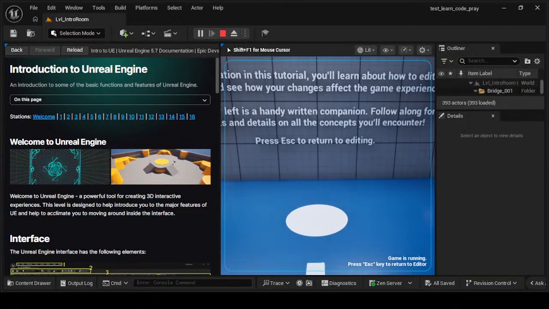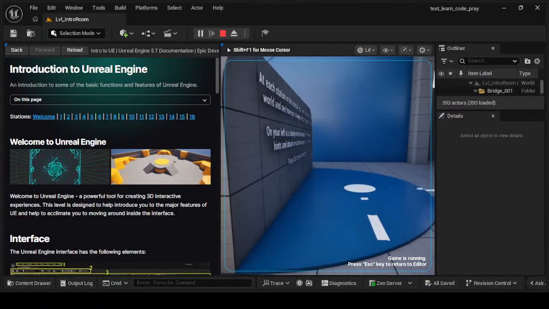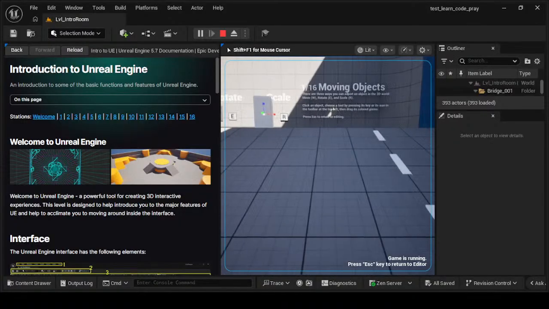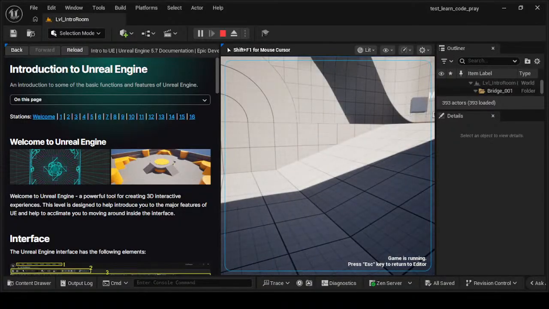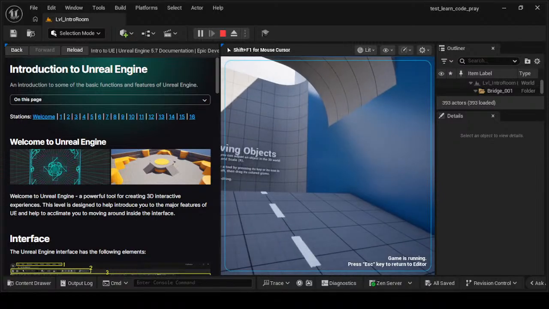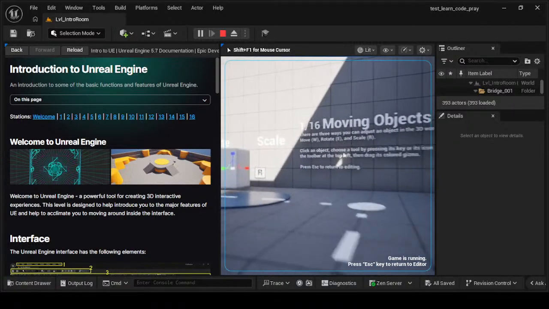Press escape to return to the editing. But we don't do that yet, I don't think. Unless they want us to check out the written section on the left. And we can't really do that when we're in the game.